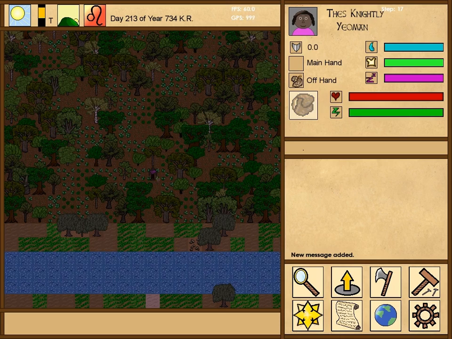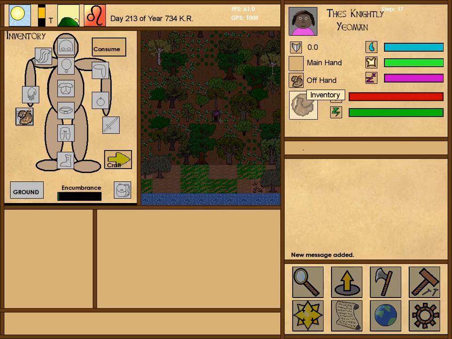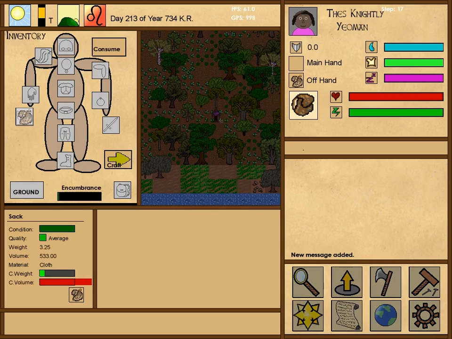You can also look at our inventory. Click on this button here, the little backpack. And you'll see that we started with a sack in our hand. If we click on that, you can see down at the bottom the contents of that sack. And these are the items that we're going to start with as a survivor. We have a backpack. We'll go ahead and put that on. You can drag that to the backpack slot.